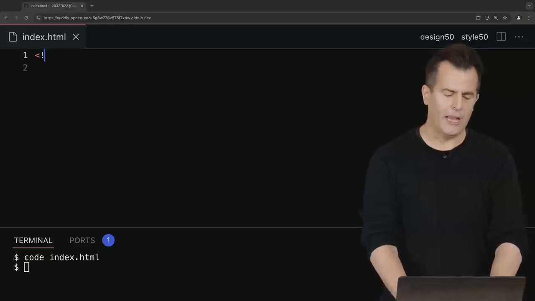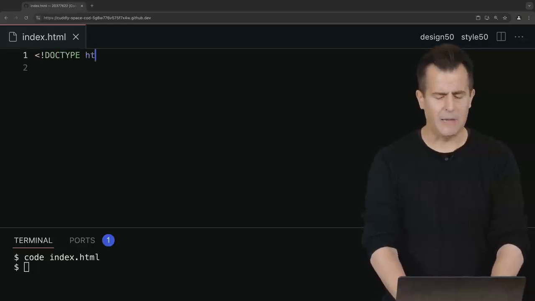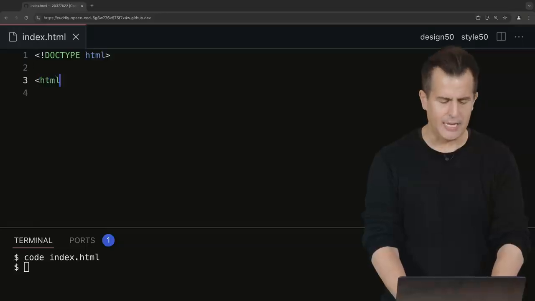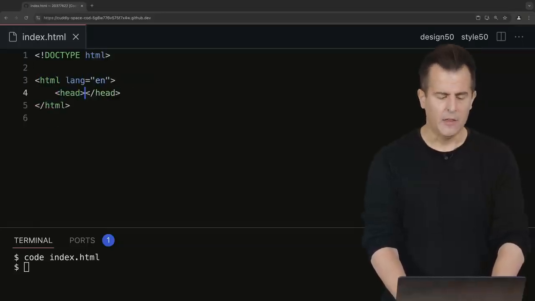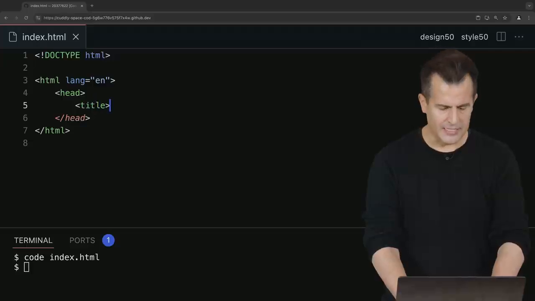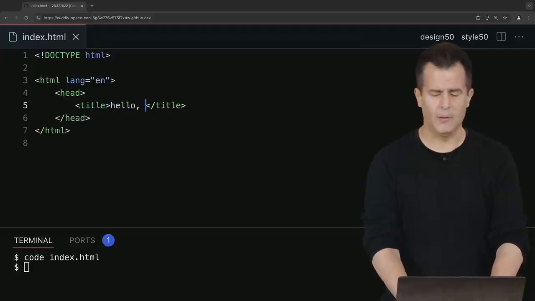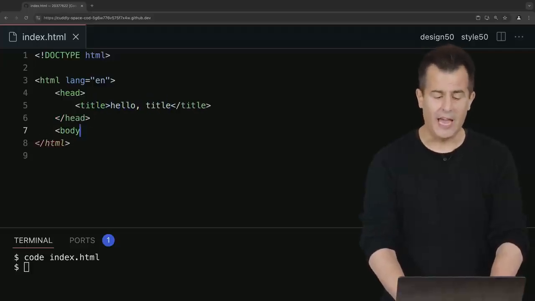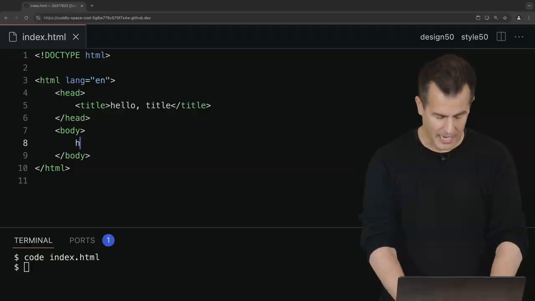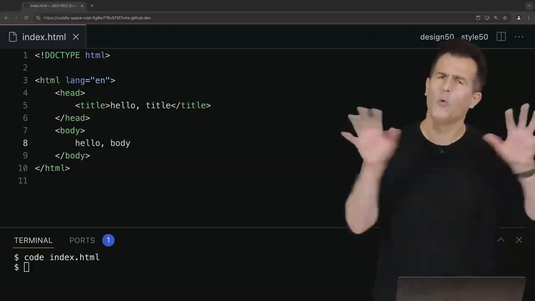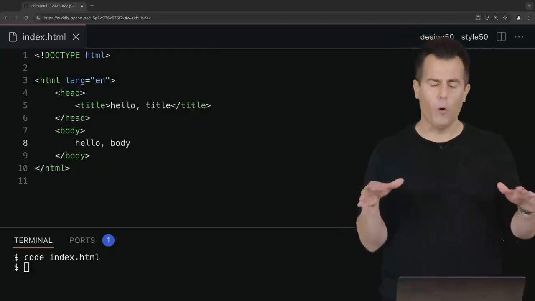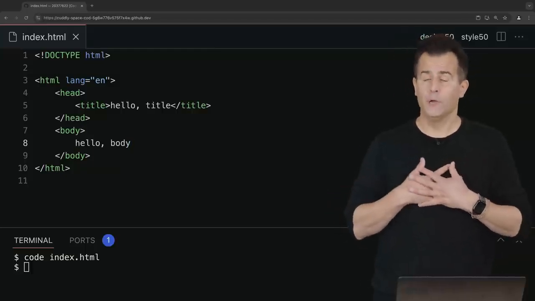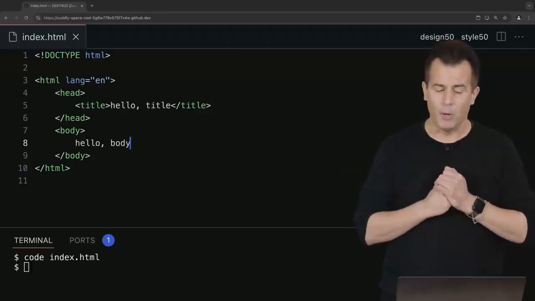So angle bracket, exclamation point, DOCTYPE, html, close bracket. Then I had html lang equals quote unquote en. Then I had head. Then I had title. And inside of that title, I had hello, comma, title. Below that head, I had open tag body, inside of which I had hello, body. So there's a lot of weird stuff going on here if you've never seen this before, but I think I have recreated the file you just saw in slide form a moment ago.